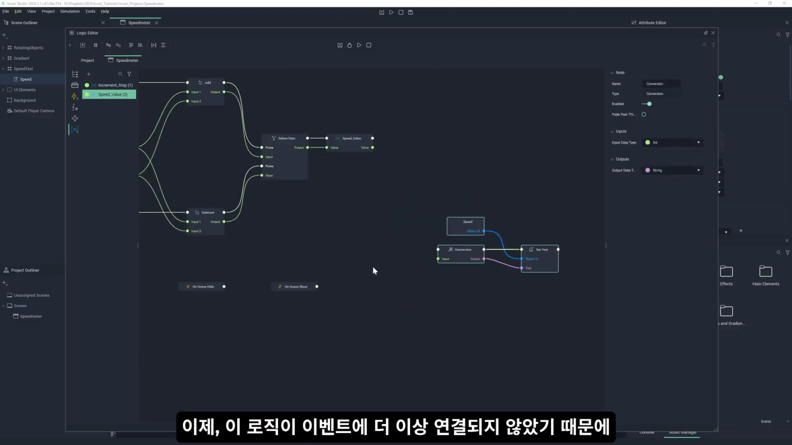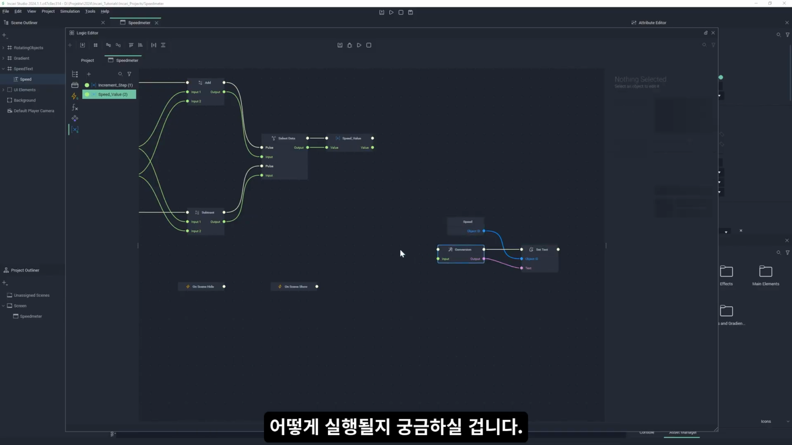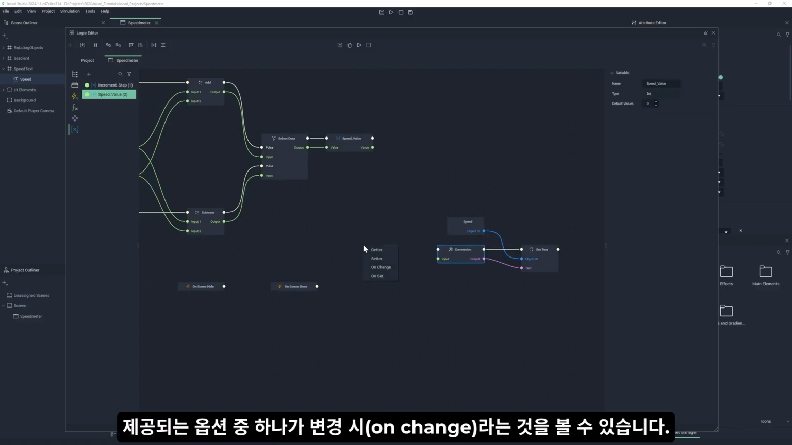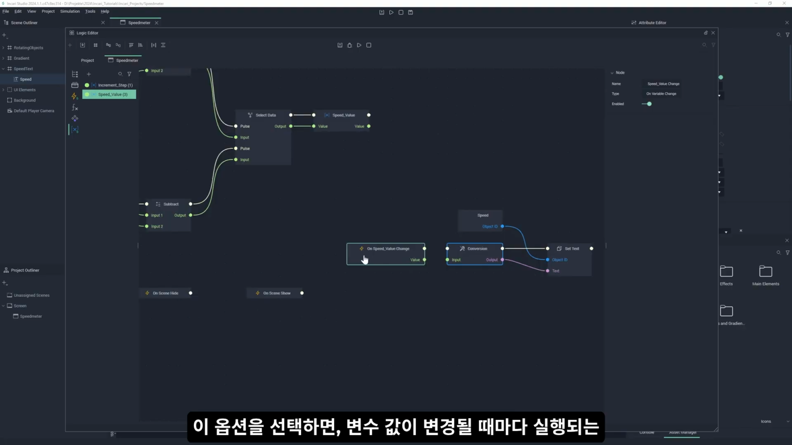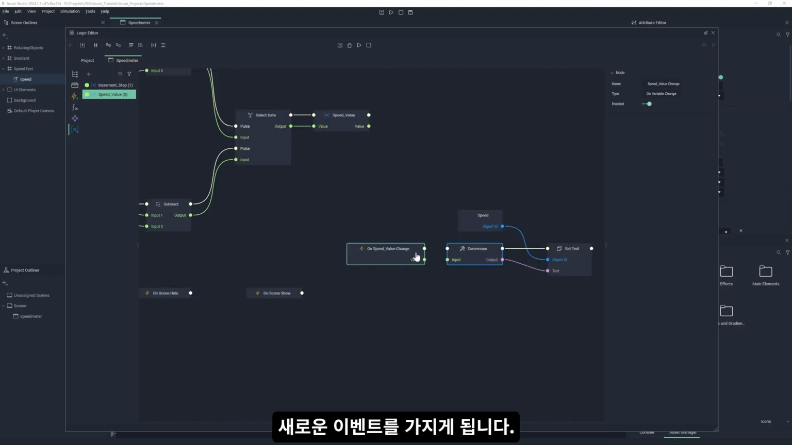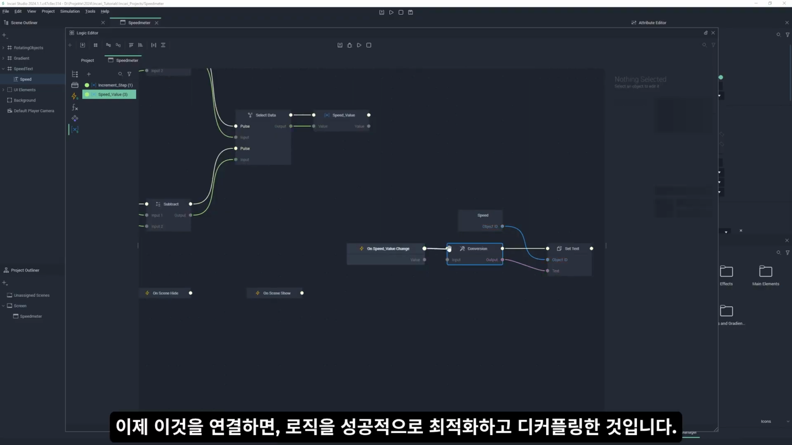Now you're probably wondering how this logic will ever be fired, as this is no longer connected to an event. Well, if we drag the speed variable onto our graph, we see that one of the options it gives us is on change. If we select this, we have a new event listener, which is fired every time the value of the variable changes. So if we connect this up, we have now successfully optimized and decoupled our logic.